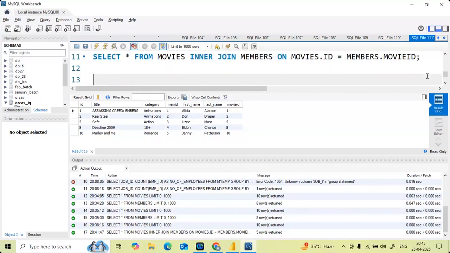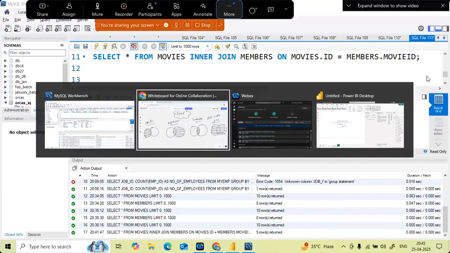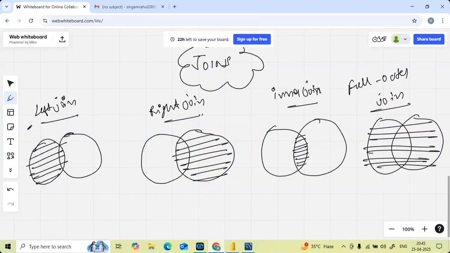How many rows do you need to get in a left outer join? Assuming the left table is movies and the right table is members. 10. The left table is movies, the right table is members. In the movies table you have 10 records. What is a left outer join? You will be fetching the entire data from the left table and the common portion from the right table. If 10 rows are there in movies, obviously you need to get 10 rows, and whatever common data is there from the right table, you will get those 5 rows from the right table. The total count is 10 records.